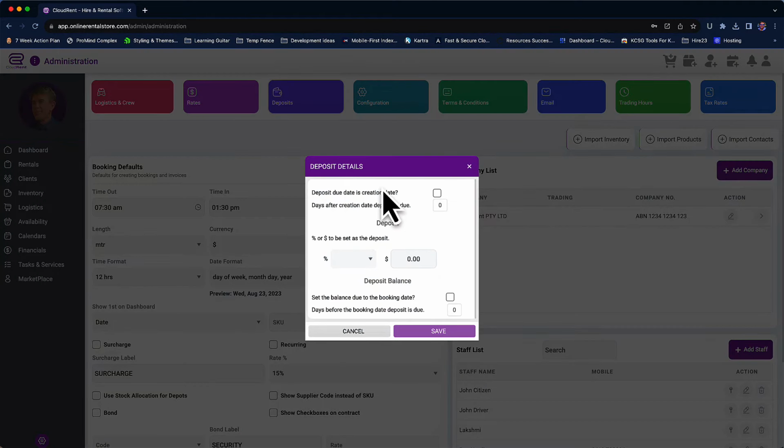Deposits, if you do take deposits, mainly event hire or weddings or so forth, but we can say the deposit's due on the creation date. How much? Is it a percentage, or is it a flat fee? And then when we create that job, this will be turned on, and then it will calculate what the percentage of the job is, or the flat fee, and that will add to an invoice.